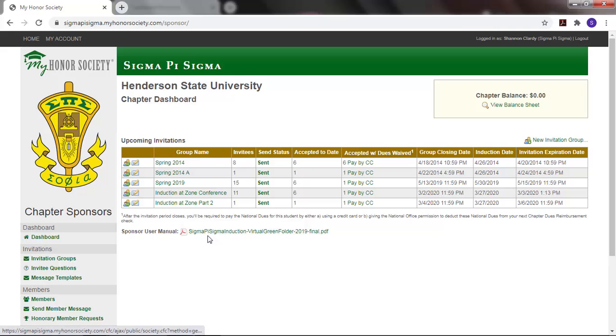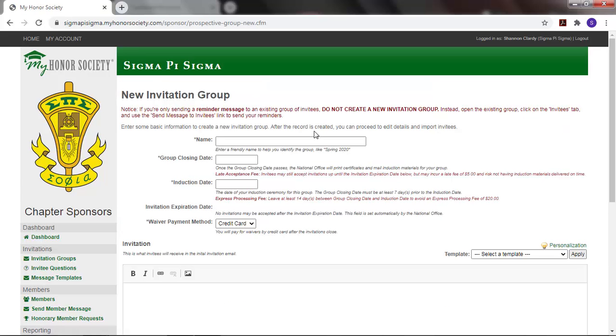The virtual induction manual, the green folder, can be found here under Sponsor User Manual. This has information on how to get around My Honor Society, as well as other information that pertains to SigmaPiSigma inductions. Over here on the right hand side we see New Invitation Group. Let's create a new invitation group.